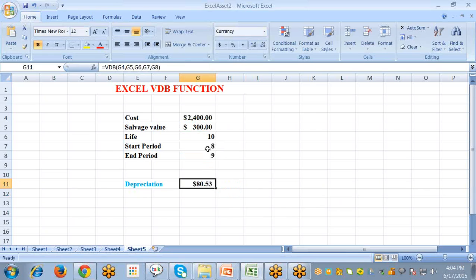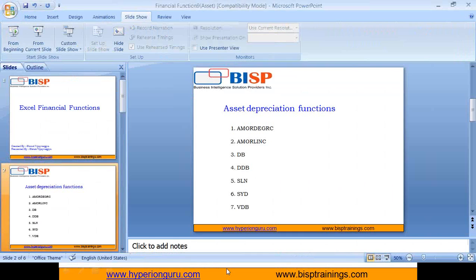So this is the depreciation for years 8 to 9. If we change the start period to 1 and the end period to 2, then we see the depreciation is more than for the 8 to 9 period. So this VDB function is used to calculate depreciation for a specific period. So this is how asset depreciation functions work.